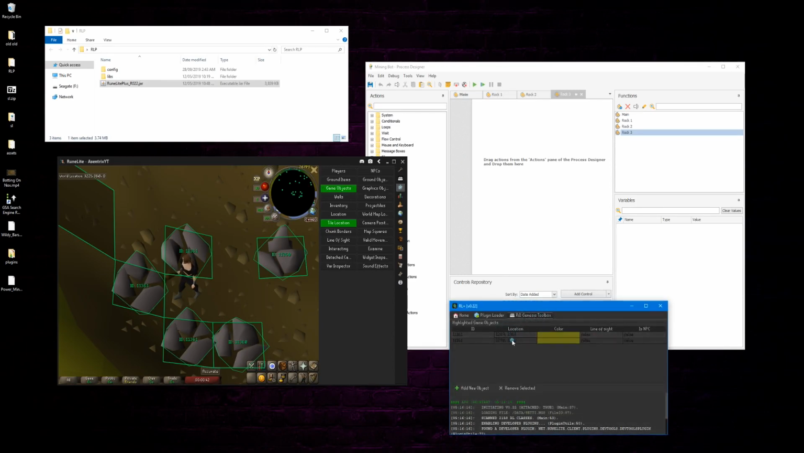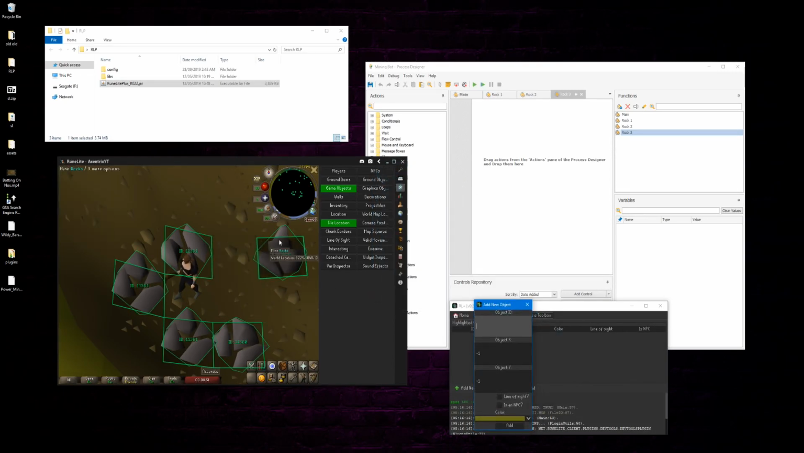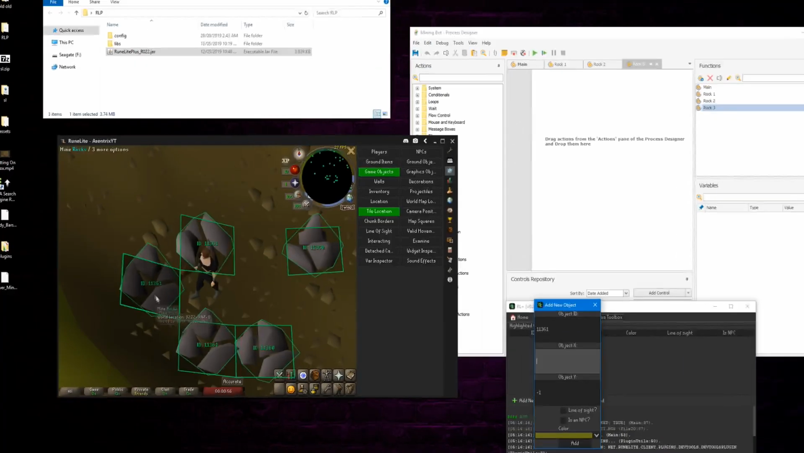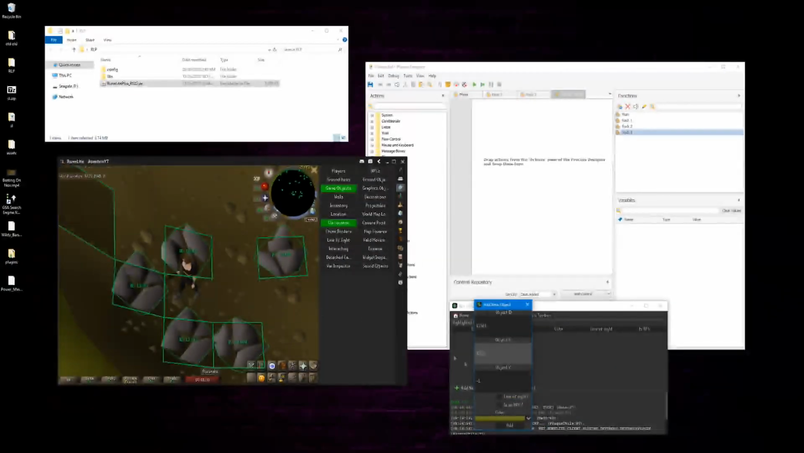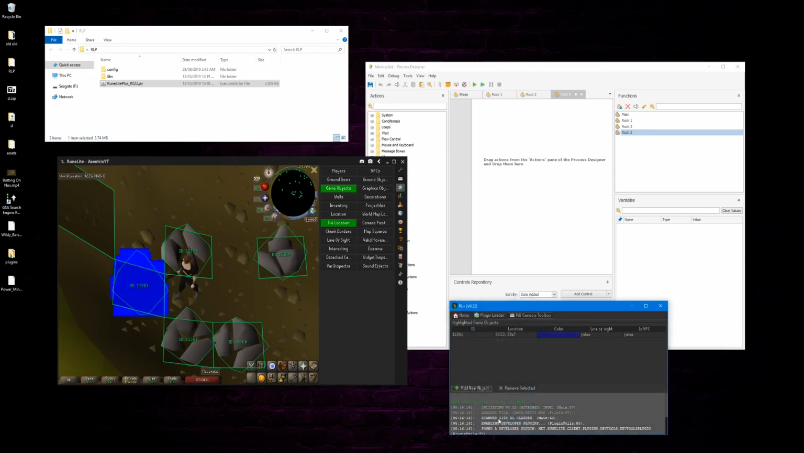Okay, so open the red Genesis toolbox here. I'll get rid of my old ones. Okay, add a new game object. Now we need to add the object ID, so it's 11361. The object X is 3222 and 3147. Is it an NPC? No, and I want it to be a specific color. I want it to be blue, so I'll add that. And now you can see that it's highlighted that rock blue.